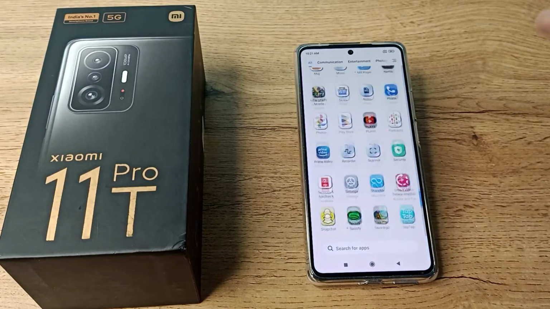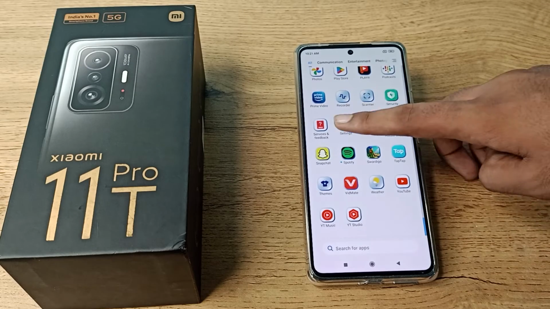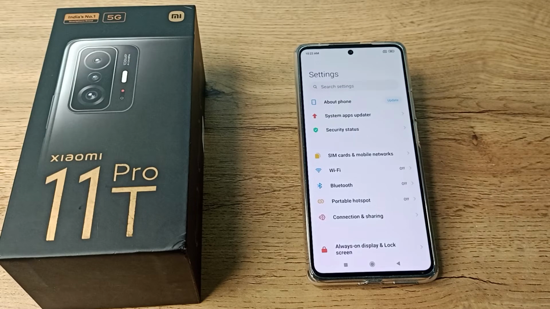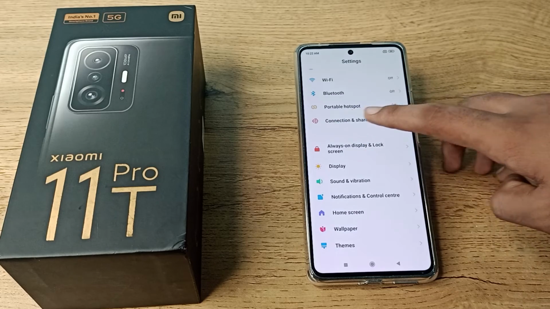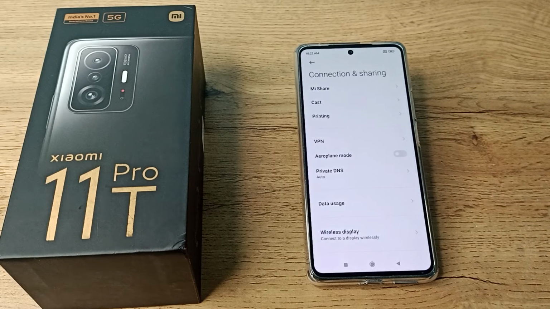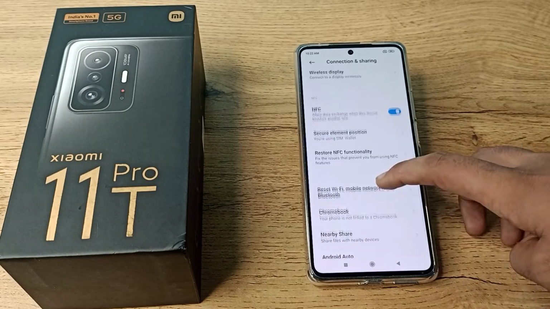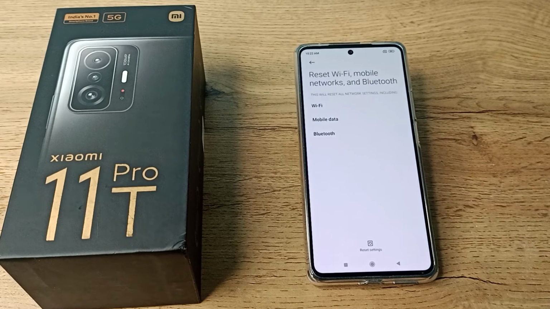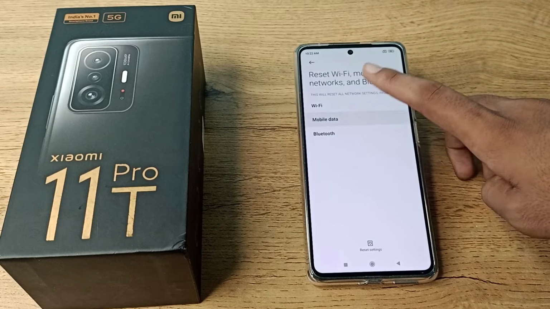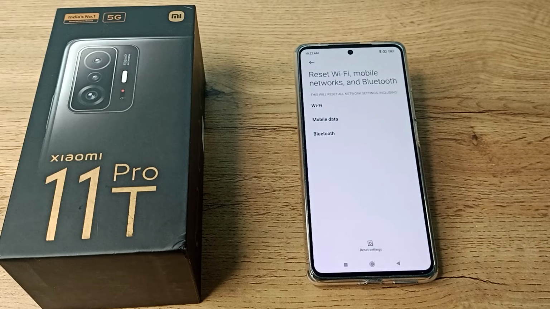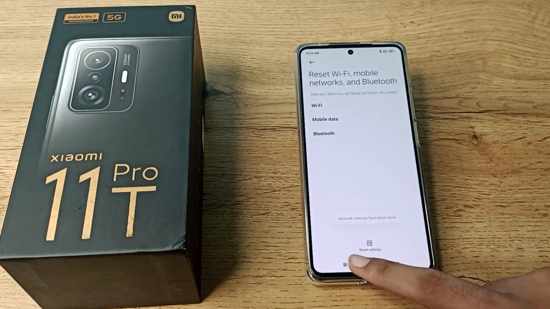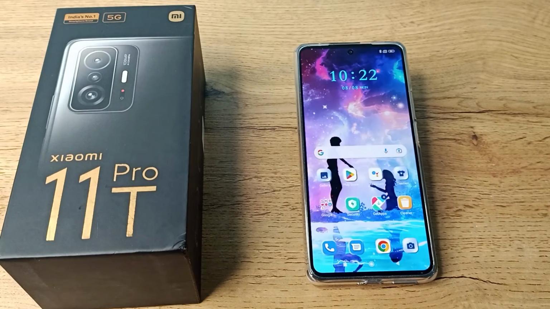So first of all, what will you have to do? You will have to click on your phone settings to solve your mobile data, meaning mobile network problem. Then scroll and you can see connection and sharing. Tap here. Then scroll again, and you can see reset settings. Tap here. As you can see, mobile data reset settings. We will tap here and okay. As you can see, your settings have been reset. Then you can use your mobile data without any problem.